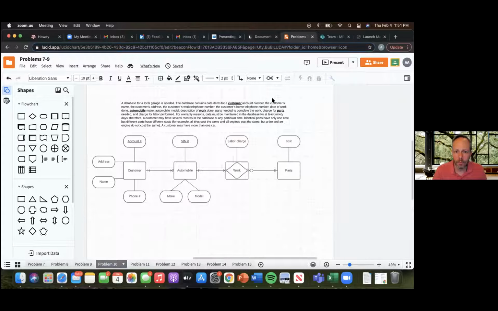Other comments or questions from anybody else? So one thing that my group did was, we had parts and then the cost of each part, but under work, we had total charge, and then an offshoot of total charge, we had labor charge and parts cost. All right, let's have your group share their screen. I want to talk about this total cost. That's a good point.